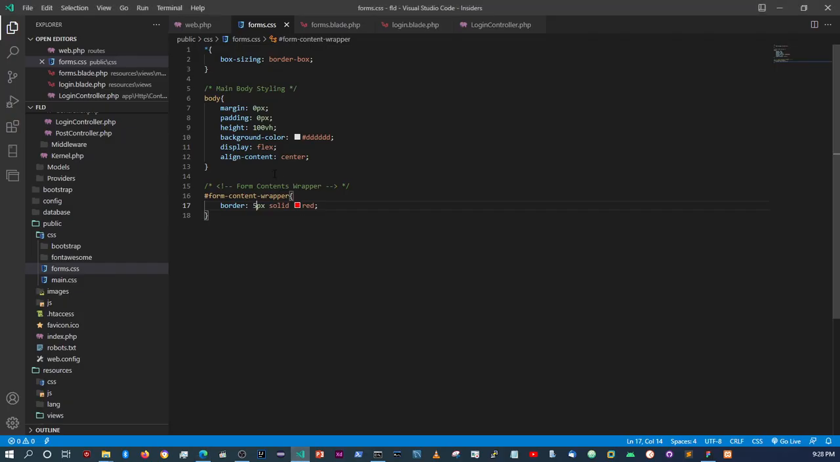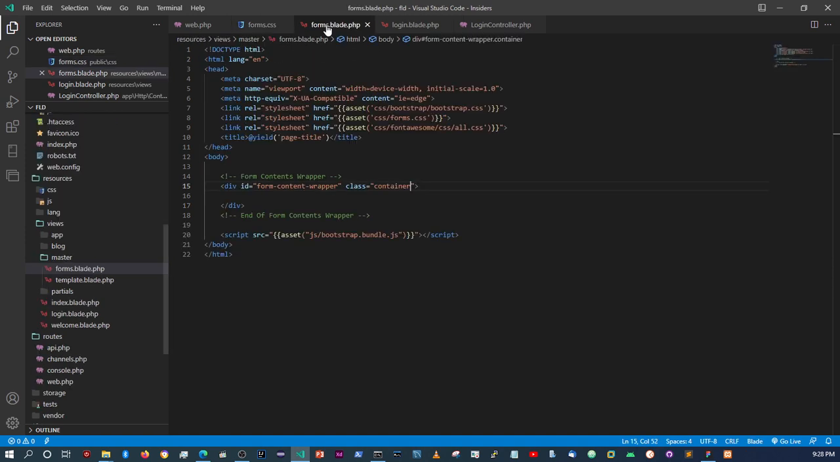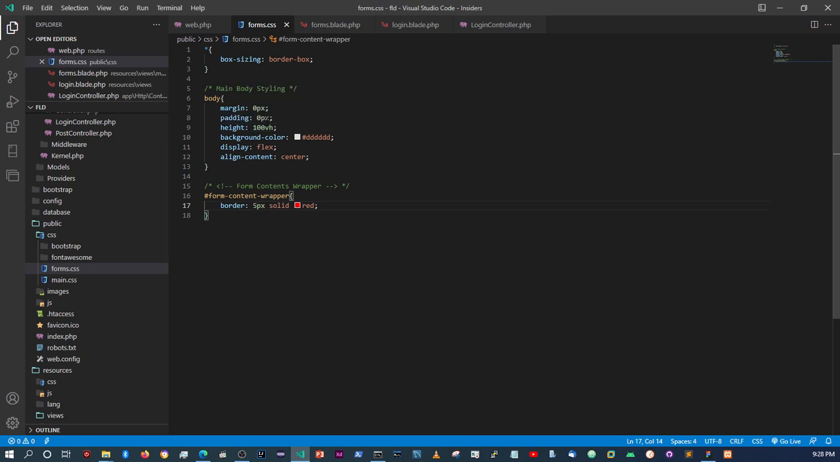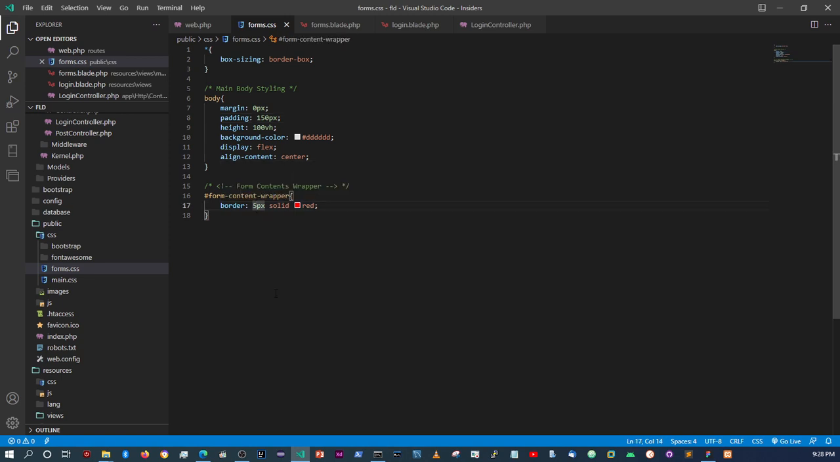Let's see. Align item center, display flex. Okay, so we can even give the body some padding actually. Let's just say padding top and bottom, we'll just say about 50 pixels and 50 pixels. Let's just see. Yeah, I think that's fine. Okay, so now I'm just gonna make this 1 pixel again.